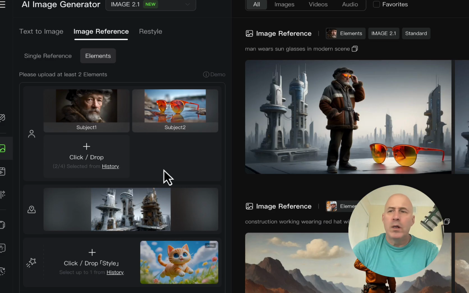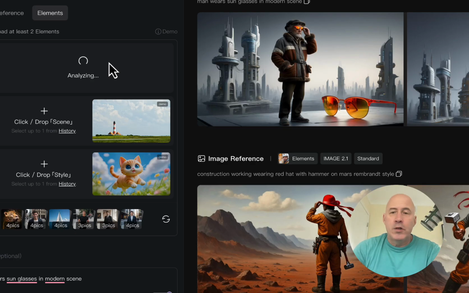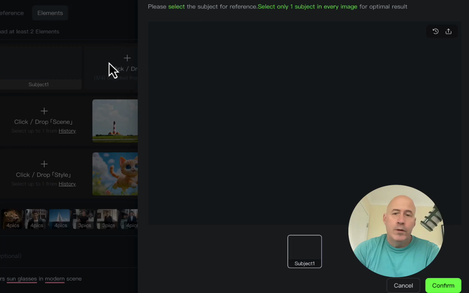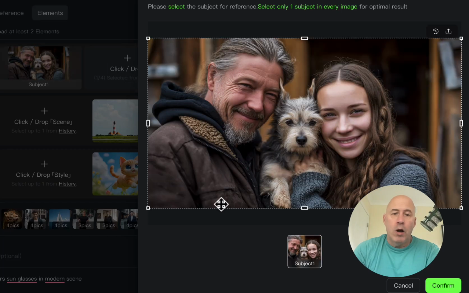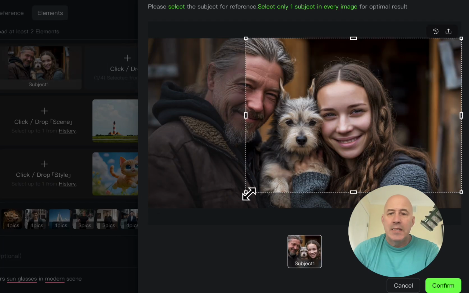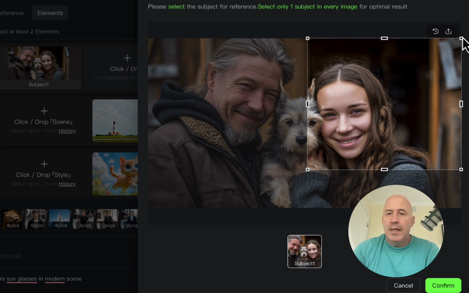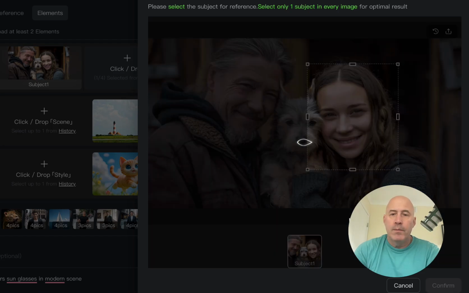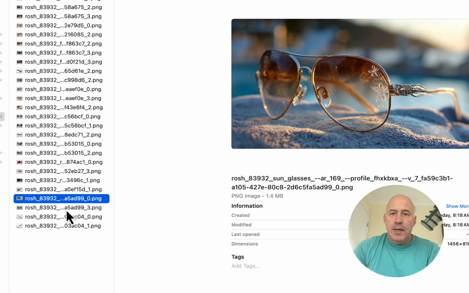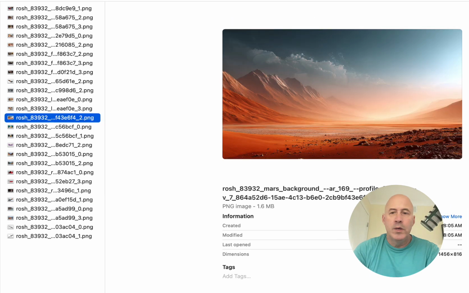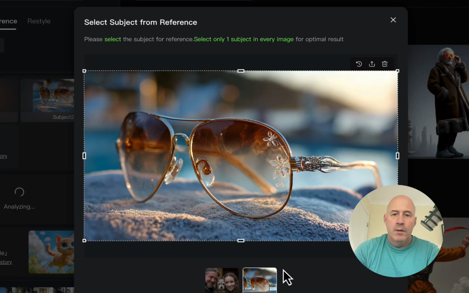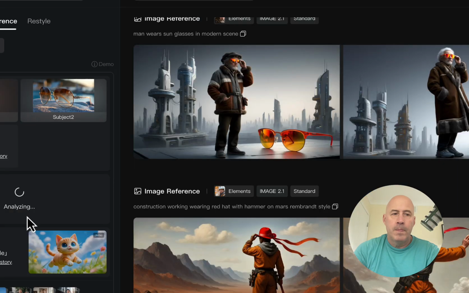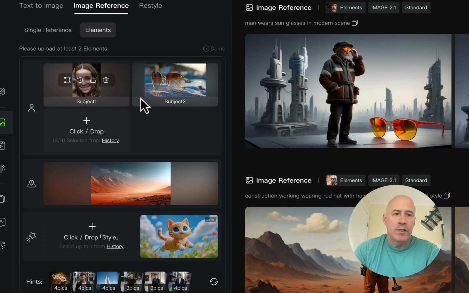Let's try one more to close it out. So I'm uploading a picture with a girl and her dad or somebody and her dog. The reason we're doing this test is because we want to get in tight and select one subject to make sure that we know which is the subject. So we'll confirm. We'll add different glasses. Let's say these glasses. And we'll do another one on Mars. Confirm. So here we are, tight with the subject, glasses, background.